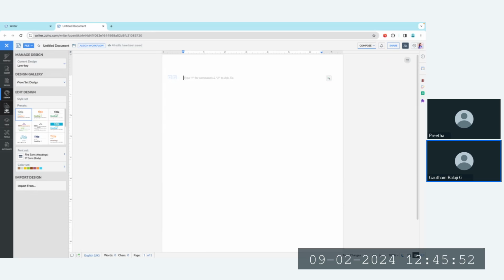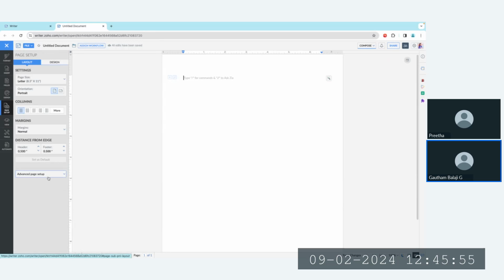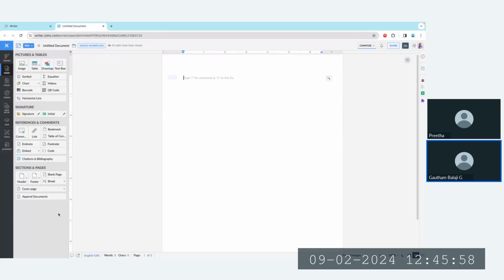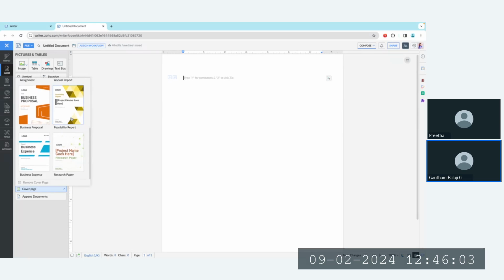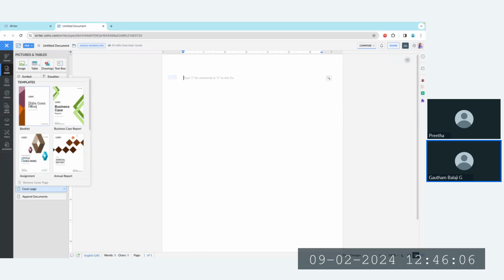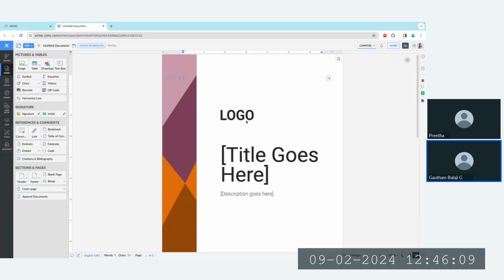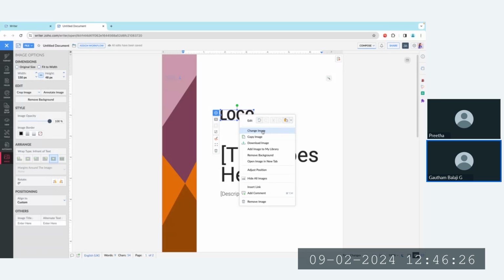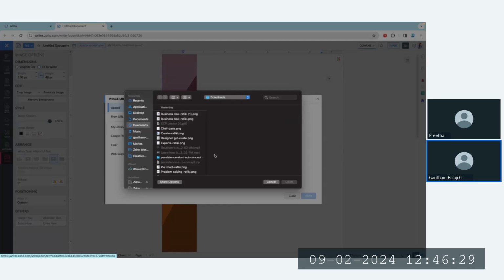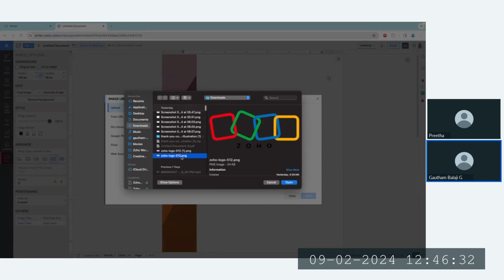I'll go to the Insert tab and click on Cover Page. Here I can choose any one of the preset cover pages that are available. I'll choose the first one. Here you can see there are placeholders already added. All I have to do is replace those placeholders with my preferred logo and title. For the logo, I'll right click so that I have the option to change this image. I'll upload a logo of Zoho from my computer.